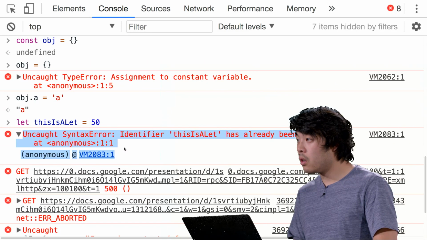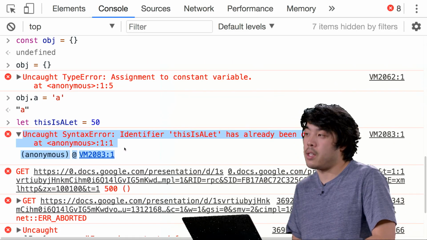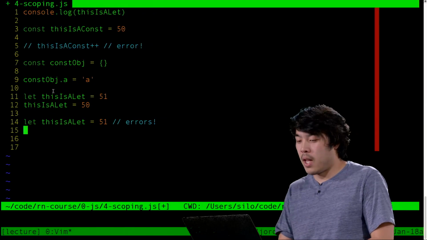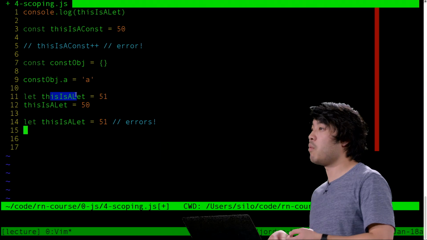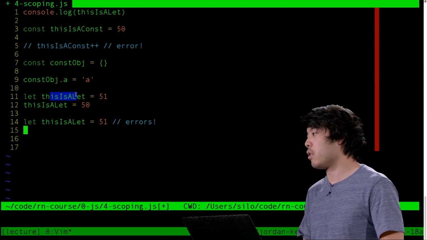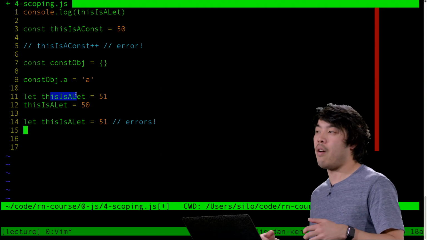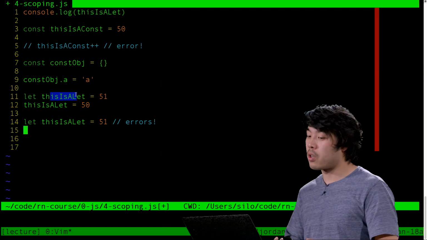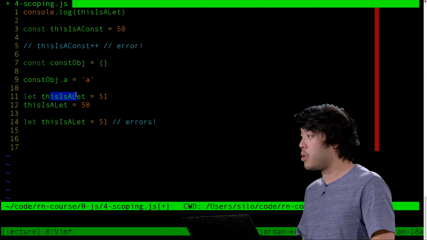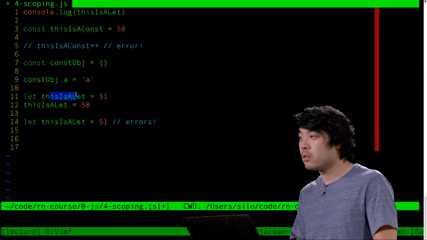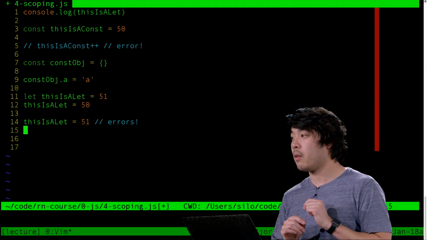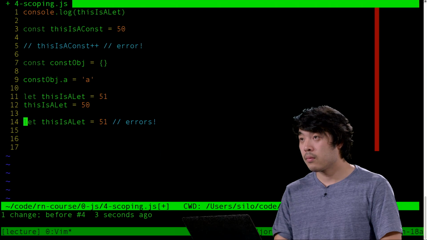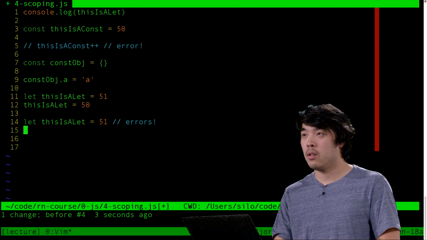It's just the instantiation of it? Yeah, basically I'm saying, hey, give me a variable called this is a let here, and then a couple lines later I'm saying, hey, give me a variable called this is a let, and JavaScript says, you already have a block scope variable called this is a let, so I can't give you another one. However, if I tried to just update it like this, that's totally OK. Any other questions here?